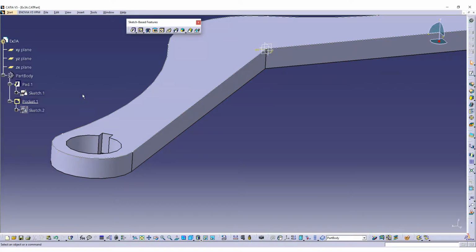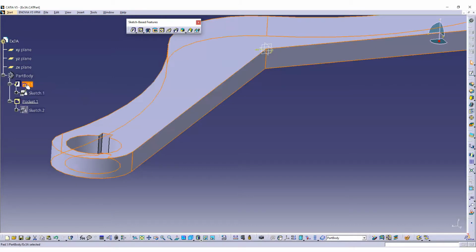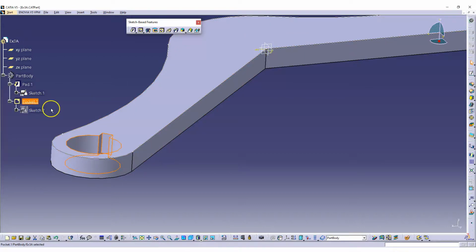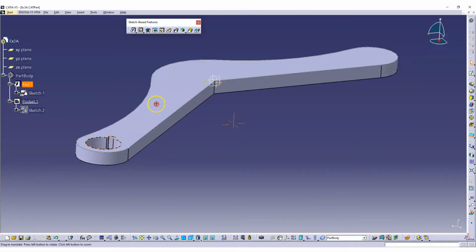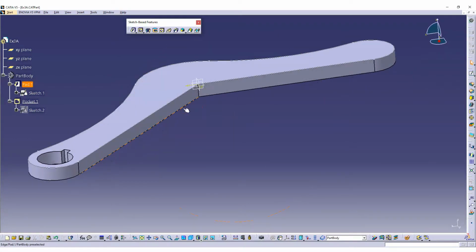Okay. So now we learned how to create a pad using the sketch, and we know how to create a pocket. Material addition process, material removal process. Now let's get into this one. How to create a hole. Very important.